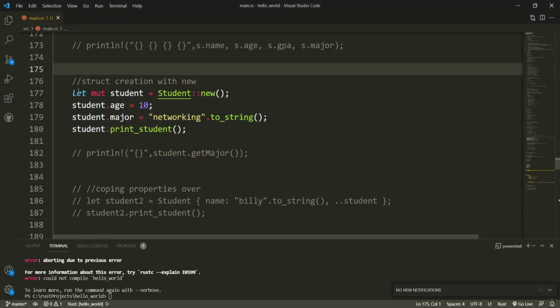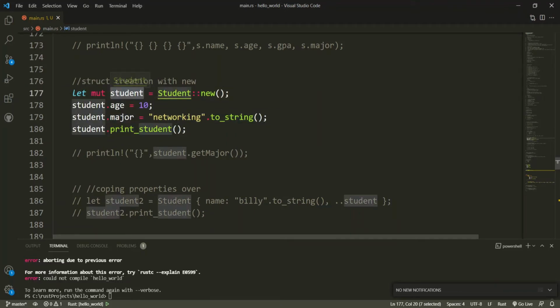Right here, we're making a mutable Student type variable, and we're assigning it Student::new. That's how you'd access these methods that are not part of the Student instance. They're part of the Student's namespace.